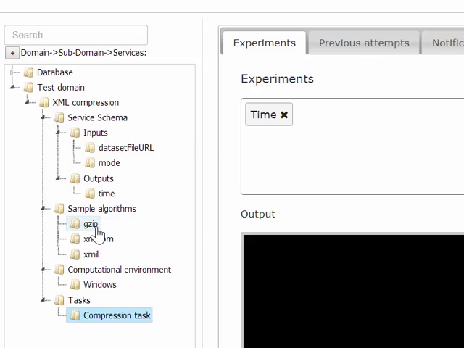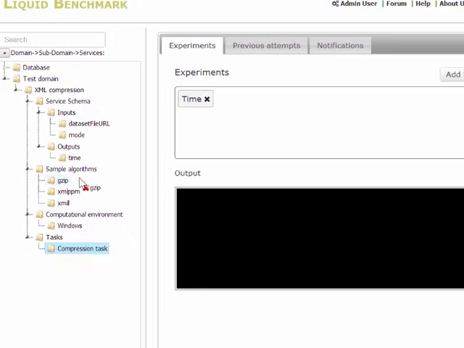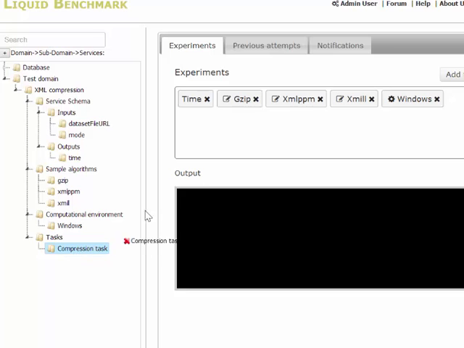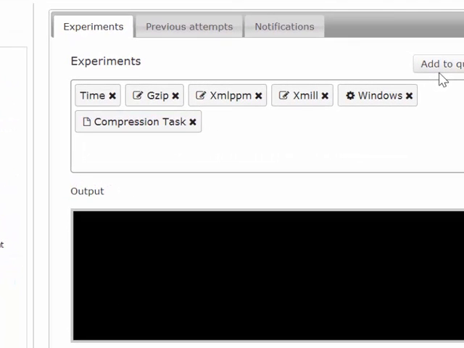It's just easy, drag and drop. For sample algorithm, I want to run all of the algorithms on the same machine. So I put all of them in the experiment part, and I'm gonna run it on the Windows machine, and I'm gonna add the compression task. These are the values for the input parameters. These three are the algorithms, this is the output parameter, which is time, and this is the machine. This is the actual virtual machine. So let's add it to the queue.